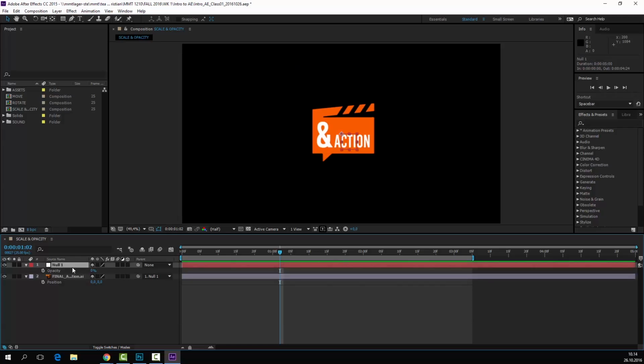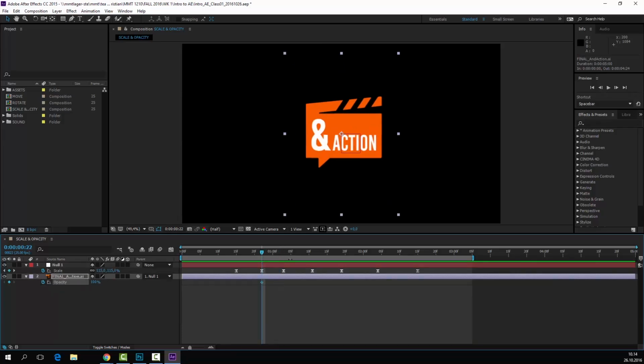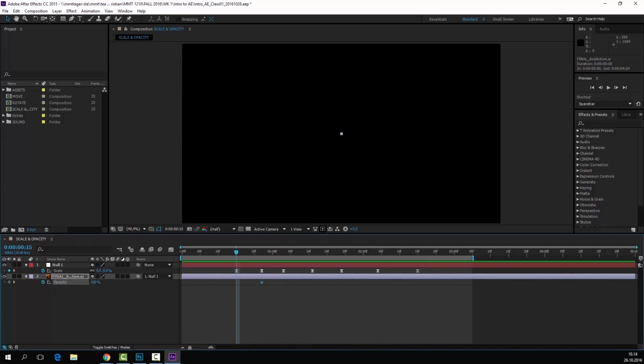You have to have keys on the null to move it or scale it or rotate it, but opacity you have to do on the actual asset itself. So I'm gonna hit U, and that means if I had rotation keys and position keys here as well, they will come up as well. All keys on an object will come up if you hit U. So I'm gonna hit T on the logo for opacity. I'm gonna key it to 100% here, and then here I'm just gonna take it all the way to 0.